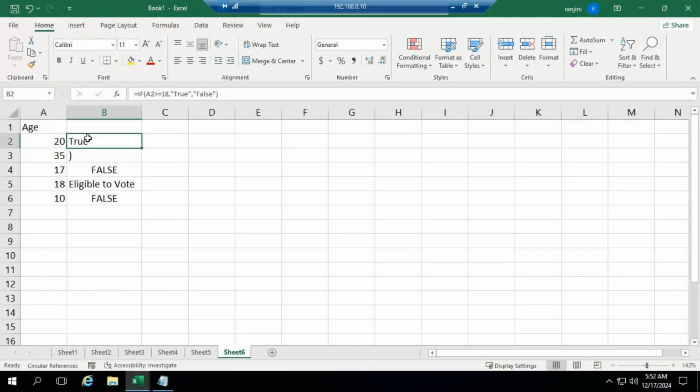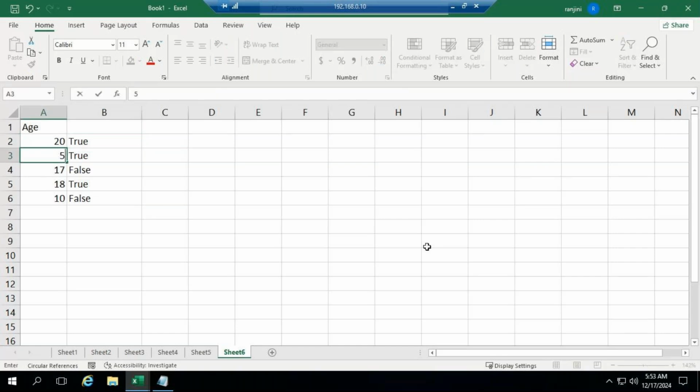if I want to display true or false, I can display true or false. Wherever the value is above 18, it is true. Here the value is above 18, it will show you true. Here the value is again greater than 18. Here it is less. Suppose if I change here, automatically the result will be showing you false.